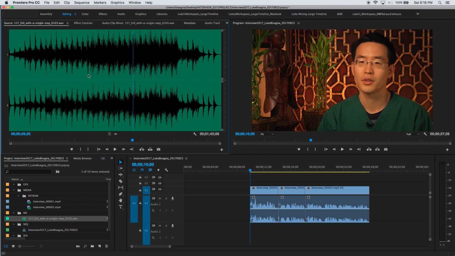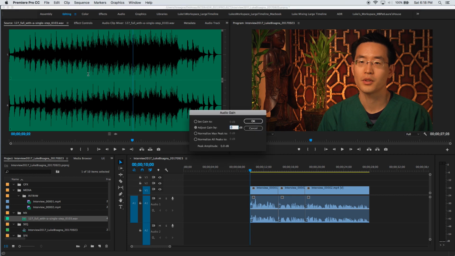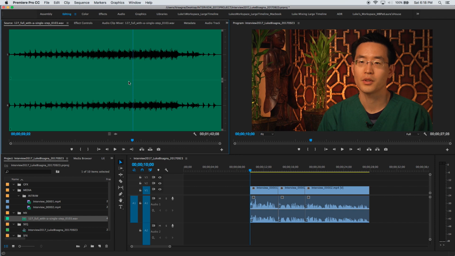So with the source monitor active and the clip loaded, if I hit the G key and reduce the gain by -12, you can see I reduced the strength of my waveform. And now when I play, it peaks around -12. Perfect. All right, so I'm not going to set an in and an out point in this because I'm going to use the entire piece of music.